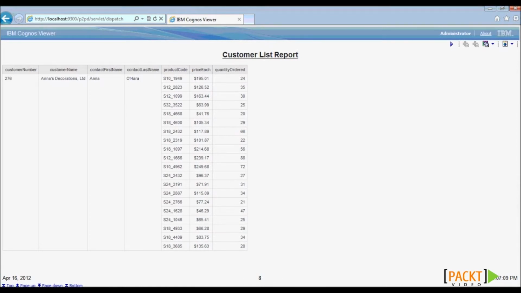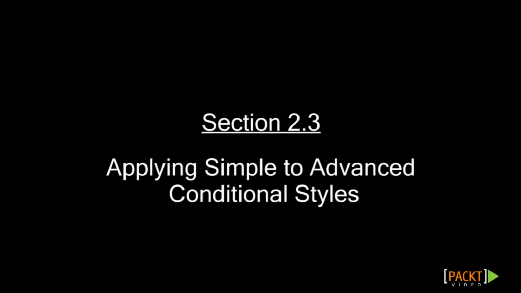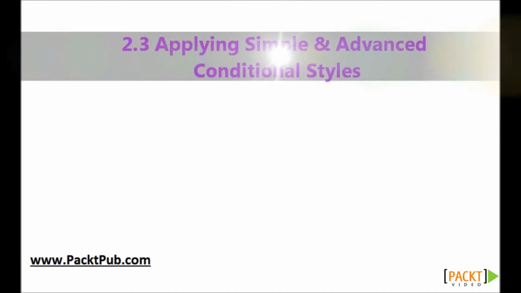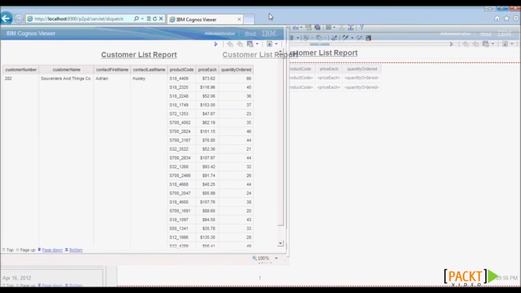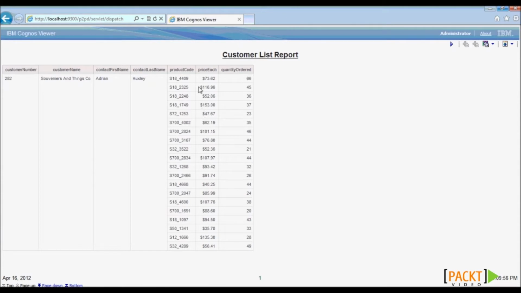In the next section, we will add some conditional styles to this list. Section 3. In this section, we will add some simple and advanced conditional styles to this list report. Let us have another look at the report output. We can see that each customer has ordered many products. Let us see if we can highlight the orders where product price is more than $100 by showing the price in bold. Also, we will highlight the orders where price is more than $100 and quantity is more than 50 by changing the background color.